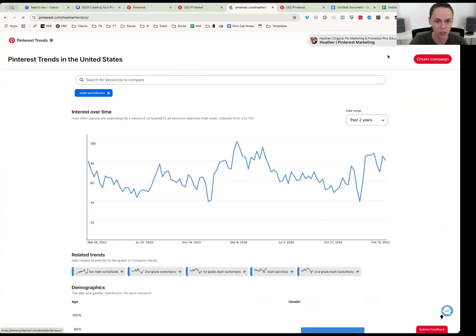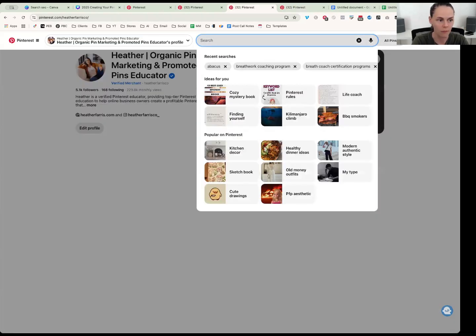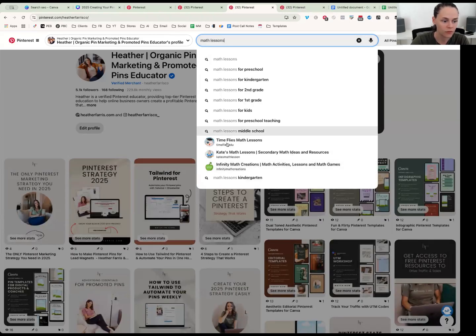So if I click over, I just want to show you really quick. So math lessons. We've got Time Flies, Kate's Math Lessons, Secondary Math and Resources, Infinity Math Creations, Math Activities Lessons, and Math Games. So these 3 profiles are coming up in the search. These are here because they've used those words in their display name and their bio. And this also gives an opportunity for people to go straight to a source. Instead of having to filter through all the results for everything in that search result, they can go straight to a resource that just does this thing. So we want to be there when they search for us.